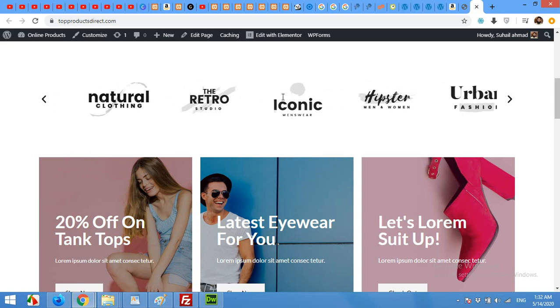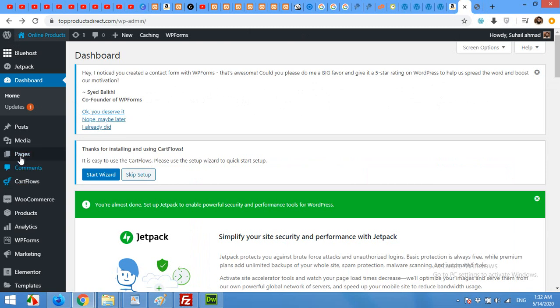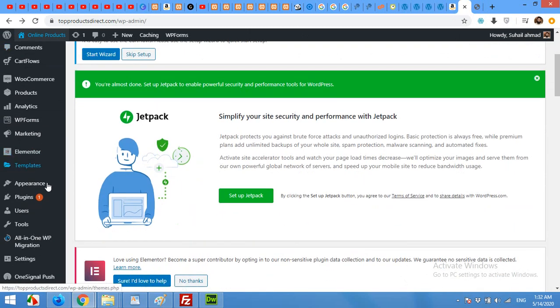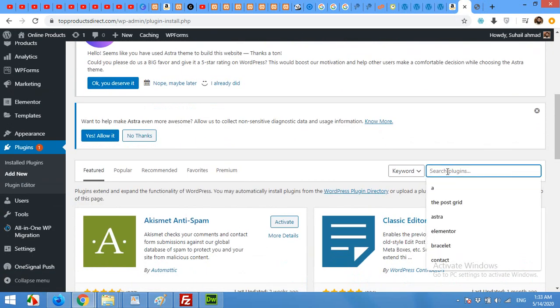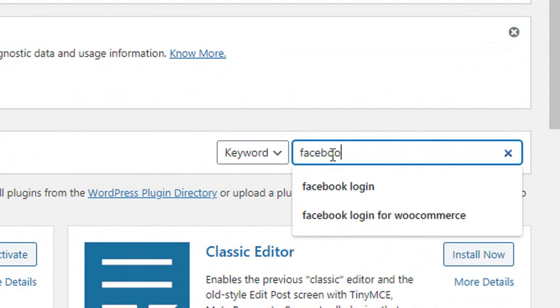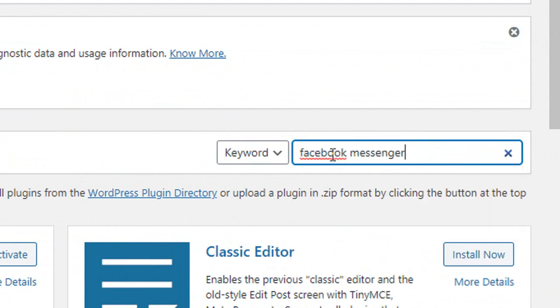So for this we will need a plugin to install. Come to your dashboard and click on plugins, add new. On the plugins page, type in search bar Facebook Messenger and press enter.